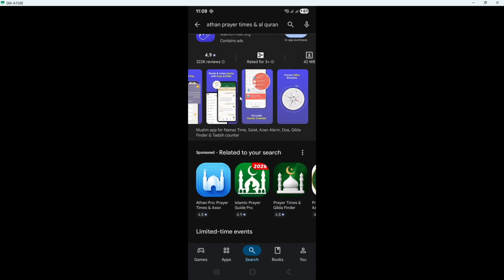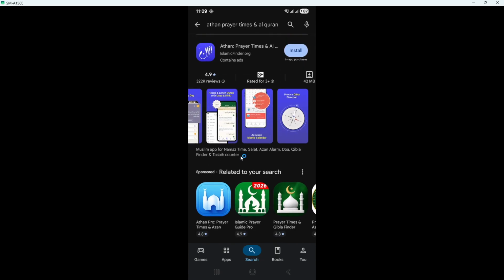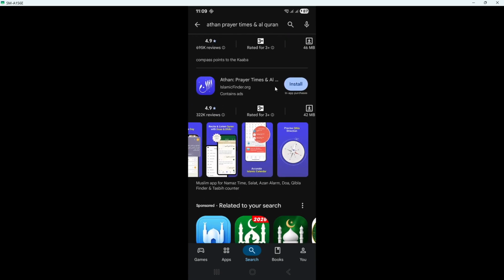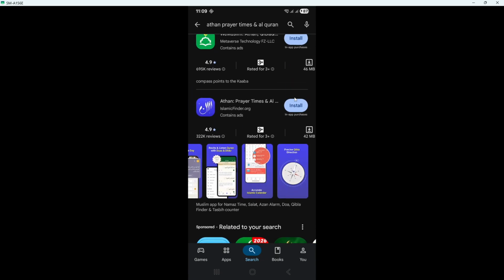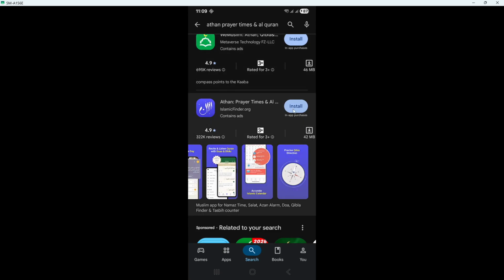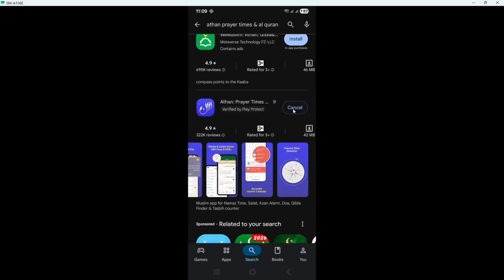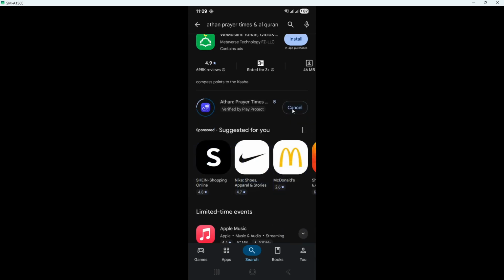Next, tap the Install button. Once you do that, your Android device will begin downloading the app automatically. Depending on your internet speed, this may take just a few seconds or a little longer. During this part, it's best to stay connected to Wi-Fi or a stable mobile network so the download finishes smoothly. After the installation is complete, tap Open to launch the app for the first time.